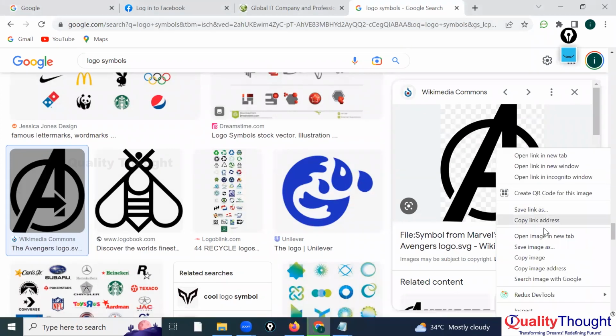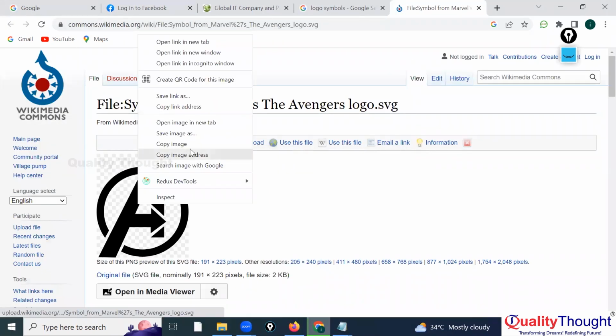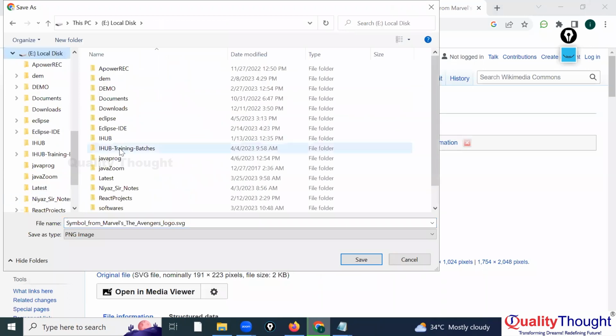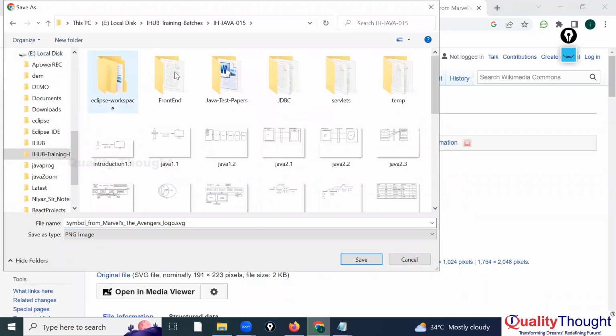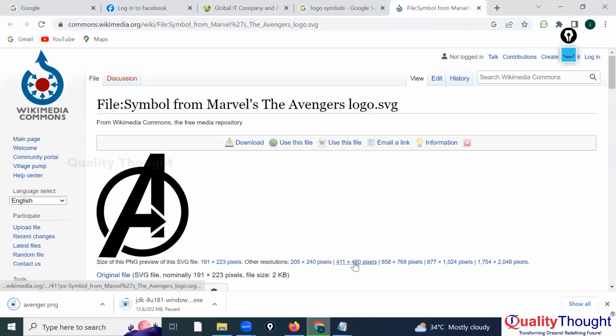So let me copy here. What I want to do, you do right click. What you can do? Save as. You need to save in the same location where you save your HTML document. Where save as, go to that location. E drive, I have training. Here you need to go to front end, practicals, and the name I am giving what here? Avenger. Okay, Avenger. It's a PNG image. Can you see this? PNG image. Save. Okay, sir, we got an idea.